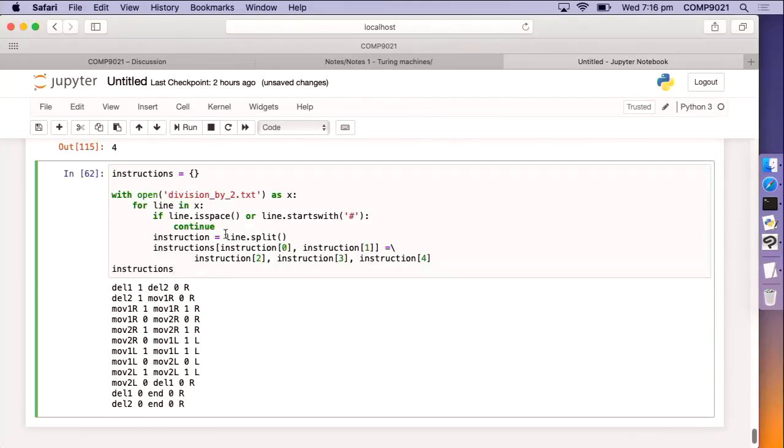Which is line.split, which returns the instruction, so a list with 5 elements, right? And I can now say, well, let's just assign the first element of this list to state, the second to bit, new state, new bit, and direction.